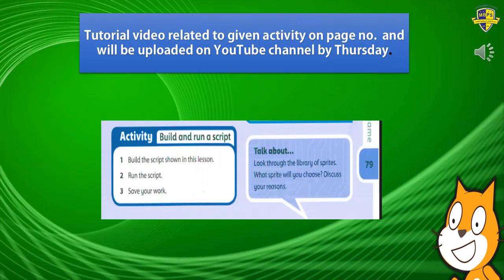Dear students, the tutorial video related to the given activity on pages 78 and 79 will be uploaded on the YouTube channel by Thursday. Whatever steps are given in the book, we are going to follow the same steps in our tutorial video. You can change the background according to what you like, and you can even change the sprite. It's not necessary that you choose a spaceship and the same background that I am choosing. It's your game. You have to create it. You have to put animations, right? So you can choose your own sprite and your own background.